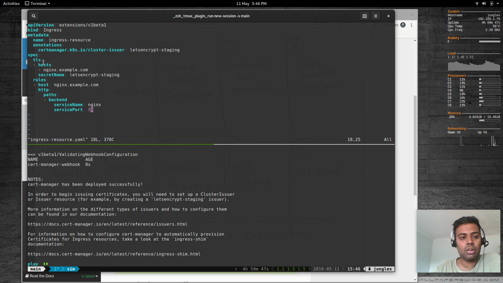And then the spec. Here we are given the option TLS, and for hosts, you can list any number of hosts. I've added nginx.example.com as the DNS name of the Nginx application. Secret name is again let's encrypt staging, as in the cluster issuer.yaml manifest. And now comes the rules. If a request comes in to the Ingress controller for nginx.example.com, the default backend is going to be the Nginx service, and the port is 80.